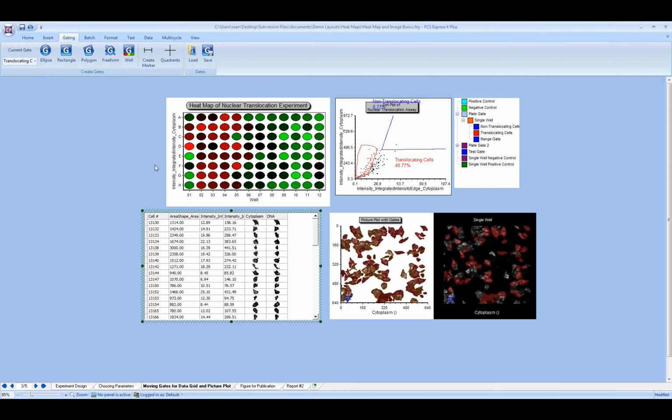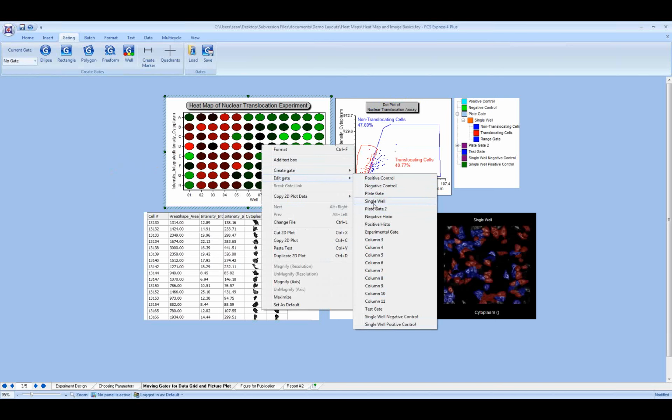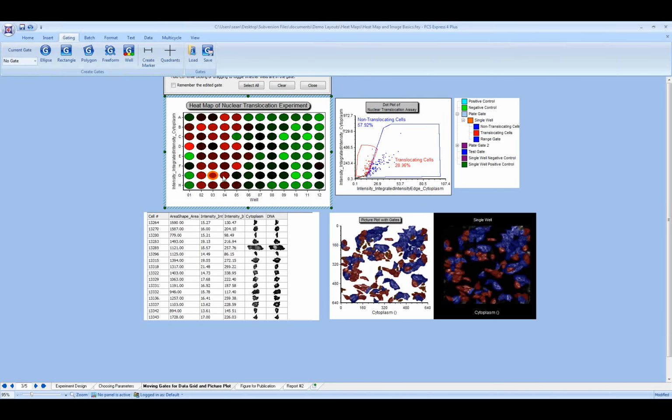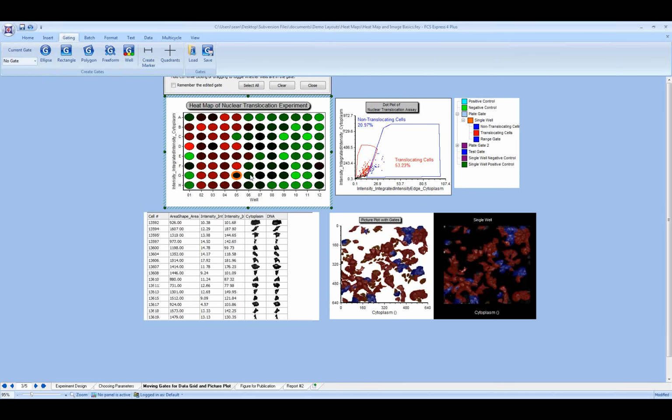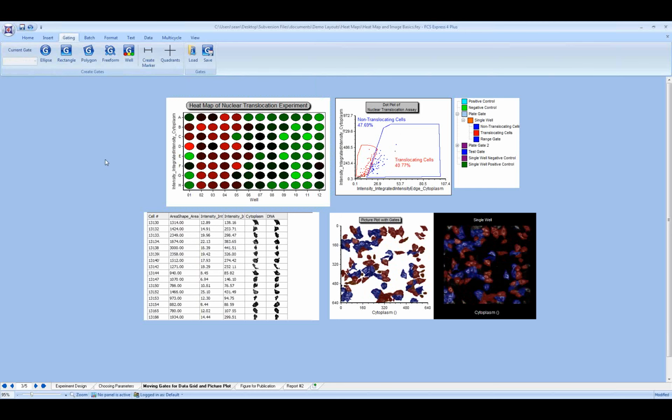If I undo these changes real quickly, you'll notice that we also have the option here to work with different wells in the plate. Just by clicking, we can see how all this data is changing for us in real time. And that's a kind of brief summary of what we can do in FCS Express.